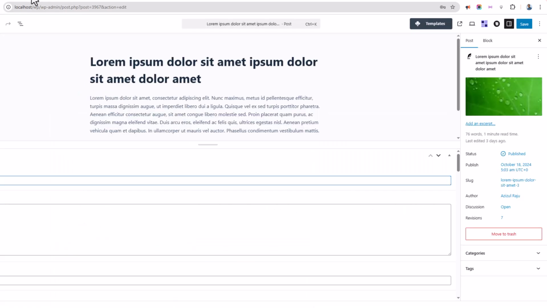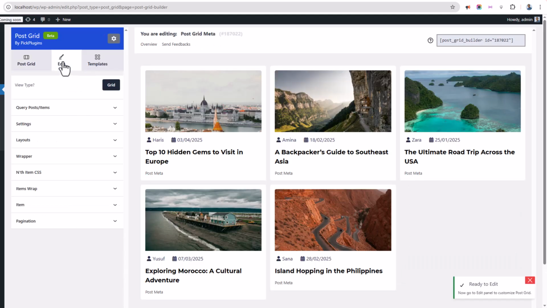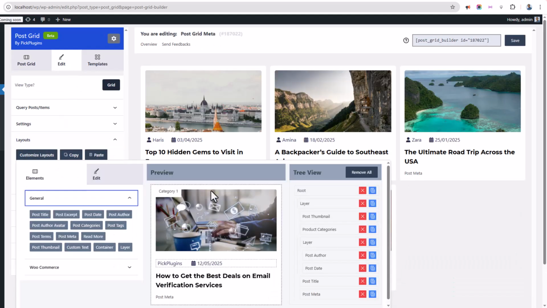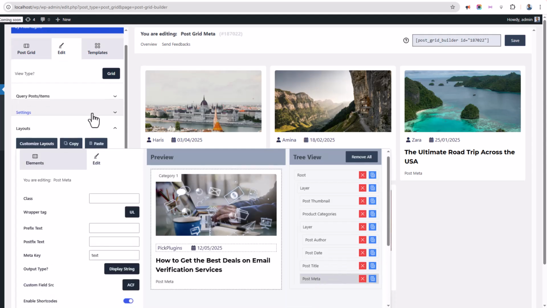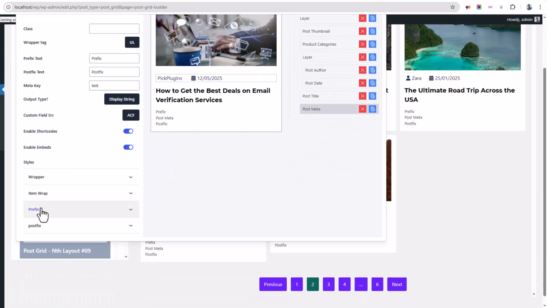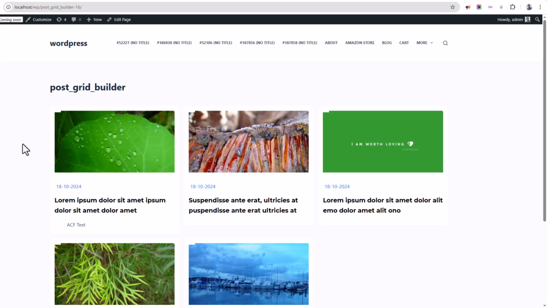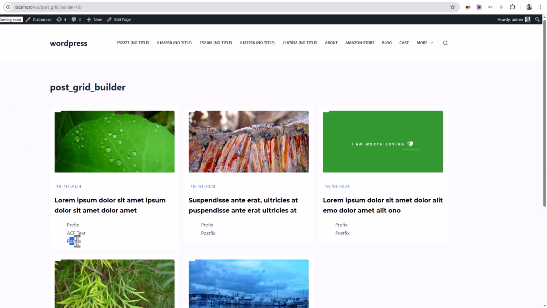So you can also add some prefix text. So let's try go to the editor and under the layouts editor, post meta, and you can also set some prefix text or postfix text. Also you can target styling for the styling prefix or postfix and the metadata. So let's try save the PostGrid and try refresh the page, and you see the prefix and postfix.